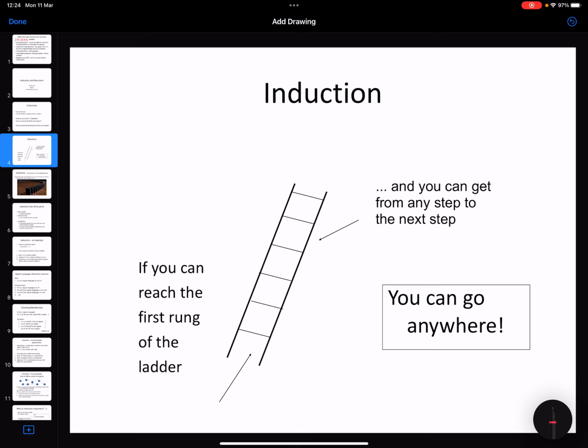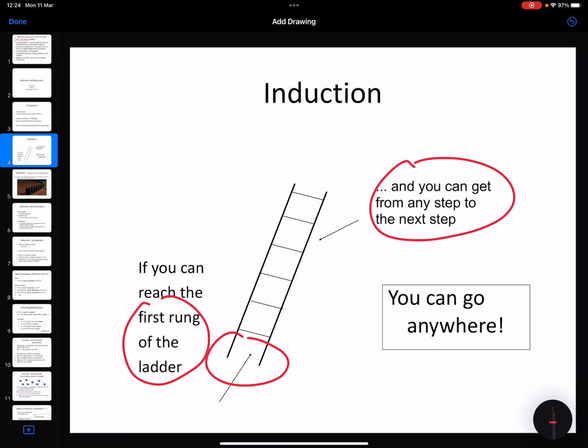But the first step may need something special. We don't know how high it is, or maybe the condition is slightly different. So the first step we can treat as separate. Therefore, we just need to demonstrate that you have the ability to reach the first rung, and then that you have the ability to get from one step to another. From this step to another, somewhere in the middle, could be anywhere. If you can prove you can do that, then you can declare you can go anywhere.